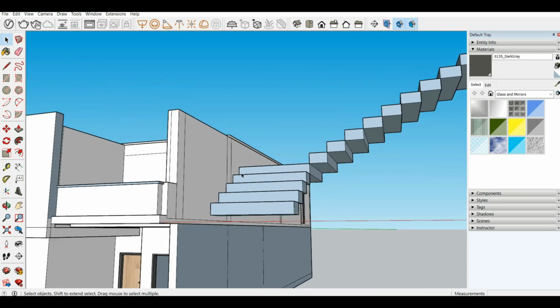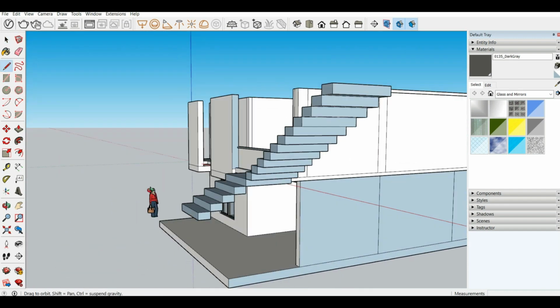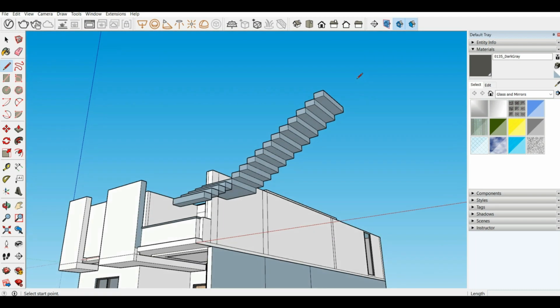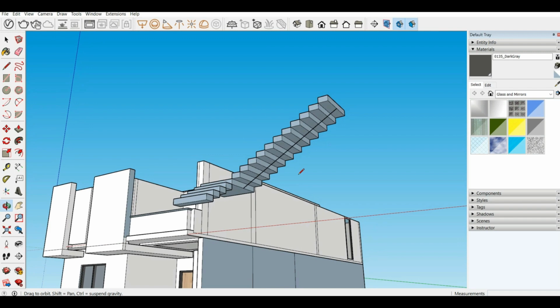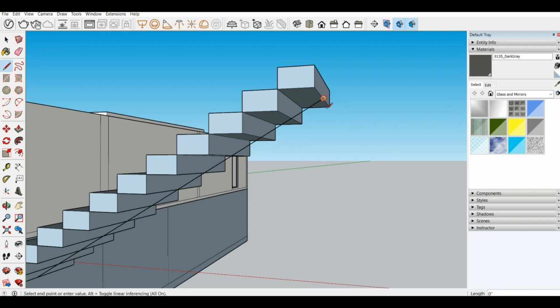Now basically there are two types of staircases, as you will know. Now if you want a beam following the staircase from beneath, that can be done easily and quickly as well. So now we will use the follow me tool for that, but before that we'll create a line using the pencil tool in the middle of the staircase. So like this we'll create it. Now we'll create a vertical line here that will be parallel to the blue axis.